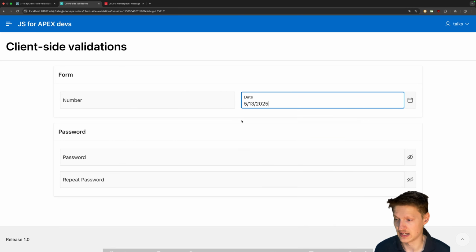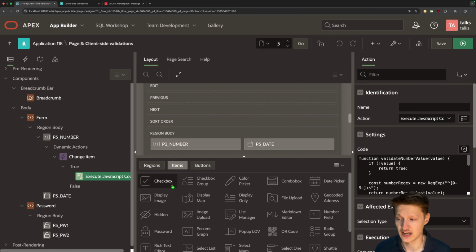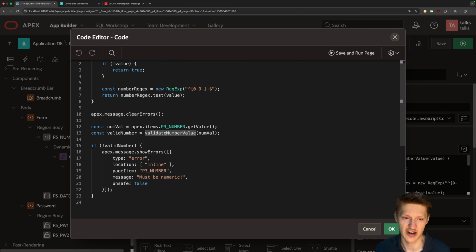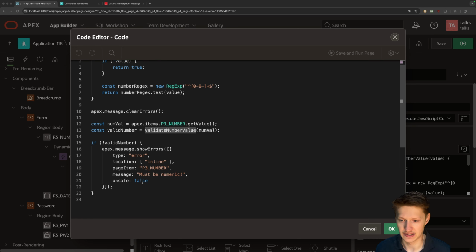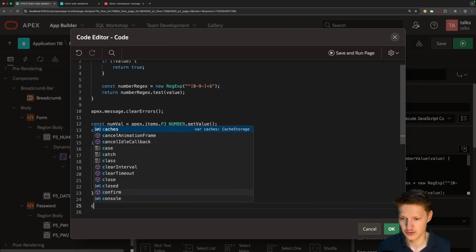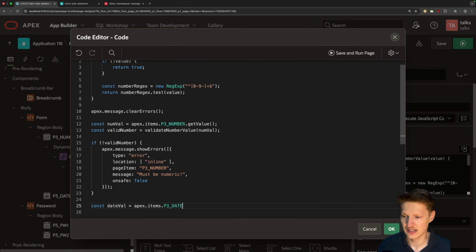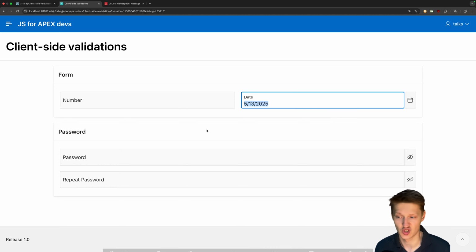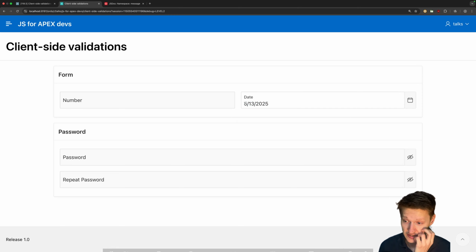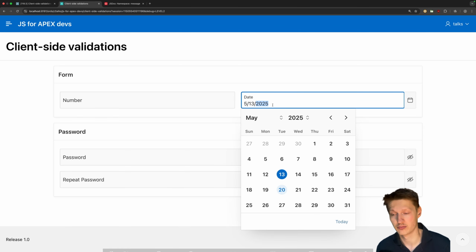Now to the next example. In this one I want to validate a date, and my validation for it is it should be in 2025. So again I'm going to get the date value, const dateVal equals apex.items.P3_DATE, and now I will call getNativeValue because it's better for us to get this one as a JavaScript date, because with the JavaScript date I can easily extract the year from it. If we just have the string here, we might be able to process the string to just get the last 4 digits of it.